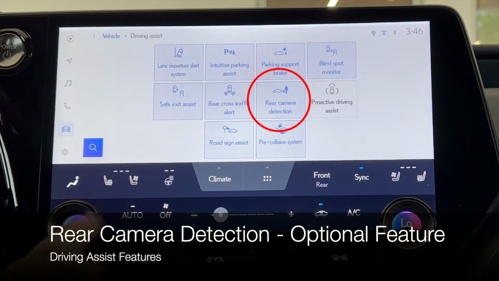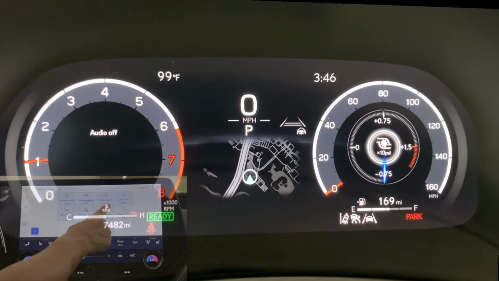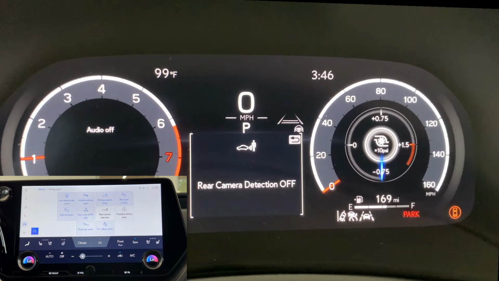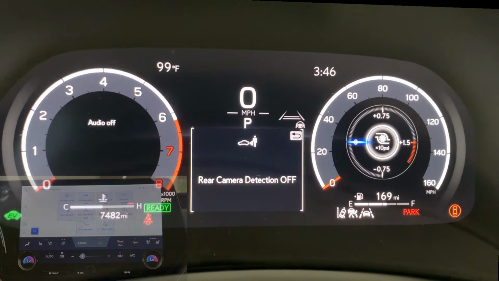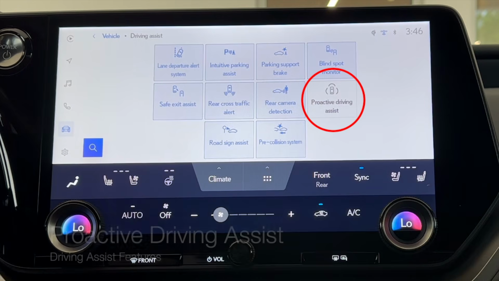Rear camera detection is actually looking for pedestrians crossing or near the rear of the vehicle when we are reversing. When you turn it off, rear camera detection also gives us our warning messages on screen. And when you turn it back on, all the warning messages will clear.